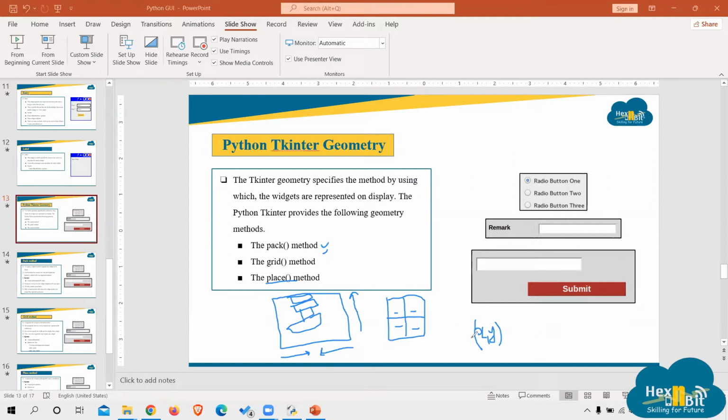So we need to use one of these. A bit of a shortcoming of the place method is that if we have different sizes of screens available, then place can create a bit of an issue because every screen size is different. So the coordinates will change. For example, for a 14-inch screen, the center coordinates will be different compared to a 15-inch screen, or let it be a higher screen itself, right?